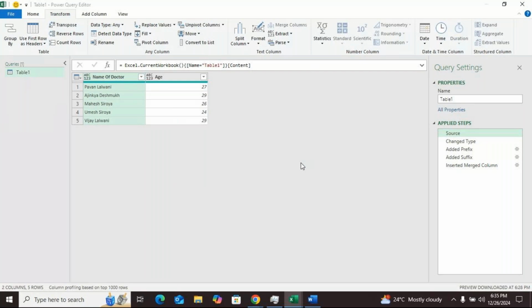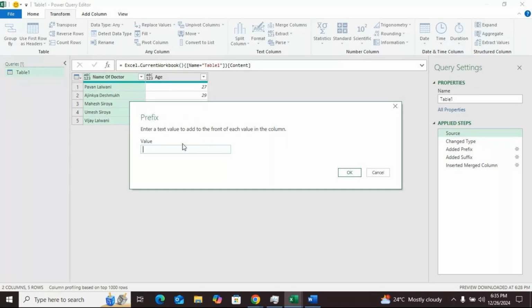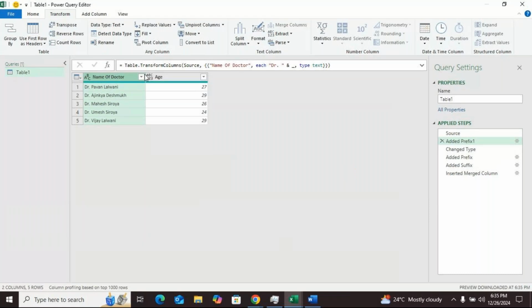Click on insert. What should be prefixed before the name of the doctor? I want to prefix with Doctor. Give a space. Then you click on OK. See, for the same column it is applying.